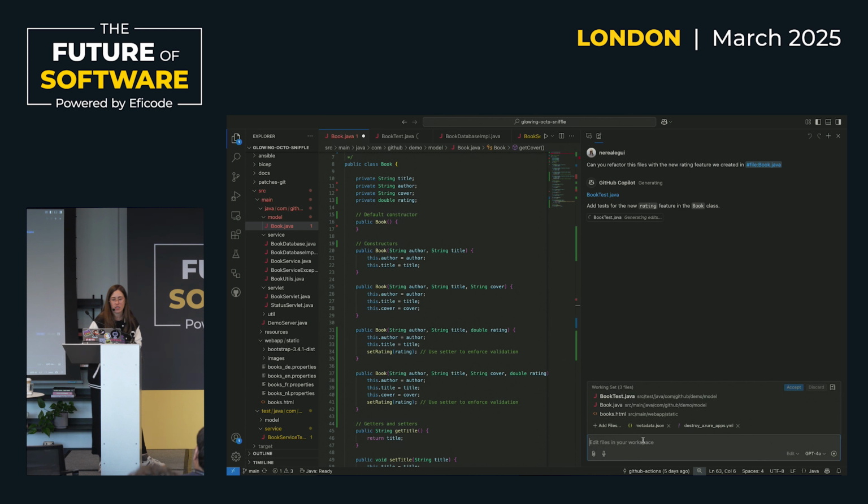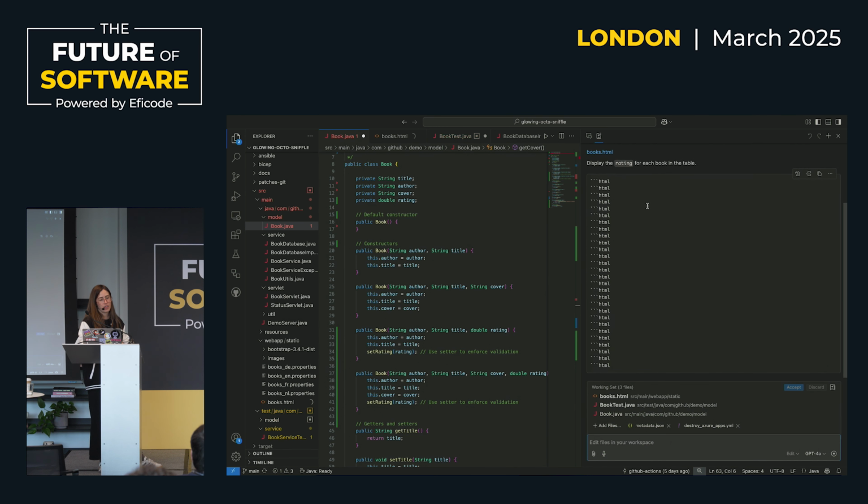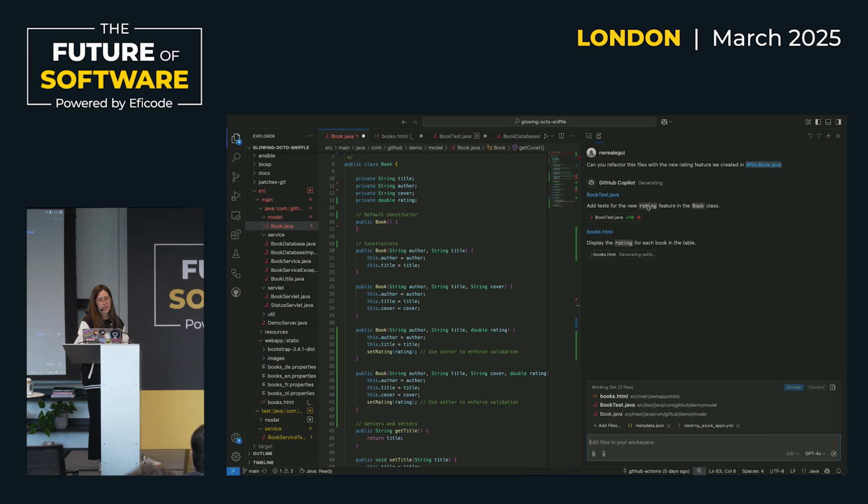So what you start to see here is that it's starting with the first one, right? It's bringing book test and saying, okay, I need to add some test rating so that the rating feature that I've just created is tested, right?